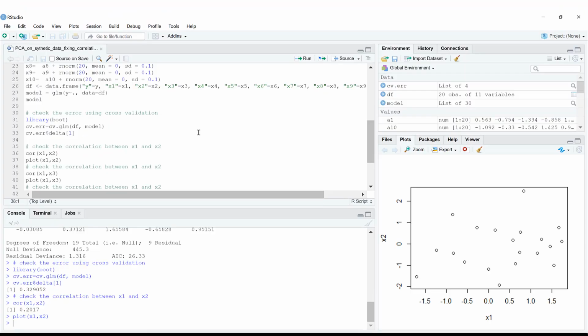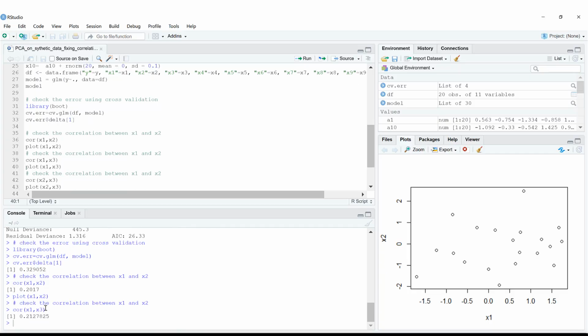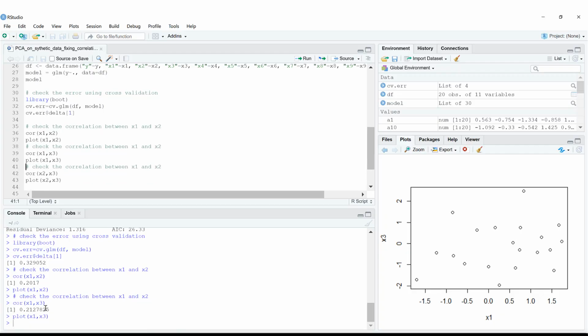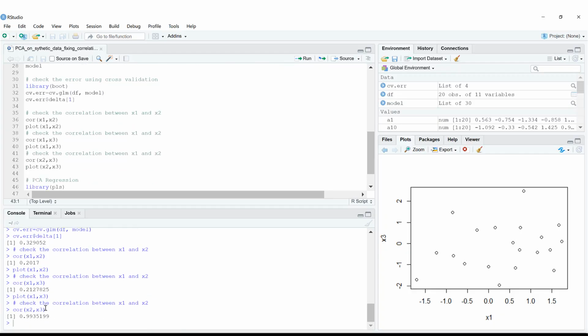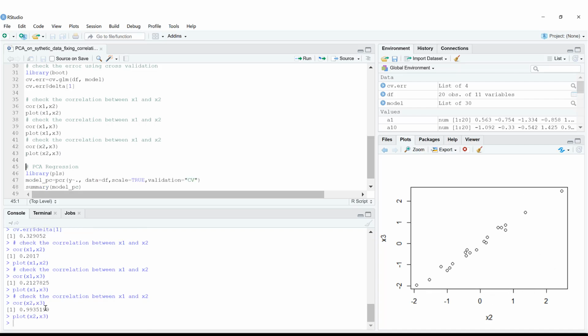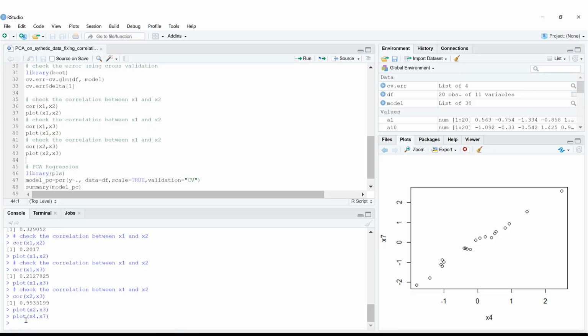We can look at the correlation between x1 and x2. The correlation between x1 and x2 is 0.2, and in the plot we can see that they're not very correlated. We can look at the correlation between x1 and x3, and that's 0.2. They're not very correlated. But if we look at x2 and x3, we see they're highly correlated, and we see it in the plot. And if we looked at any of these later variables like x4 and just pick x7, those would also be correlated.